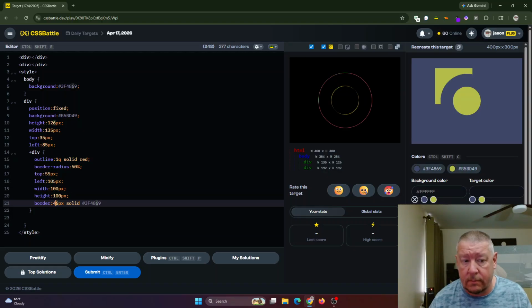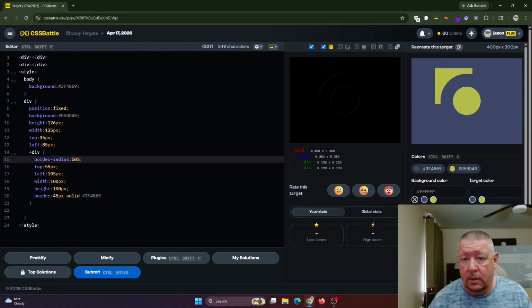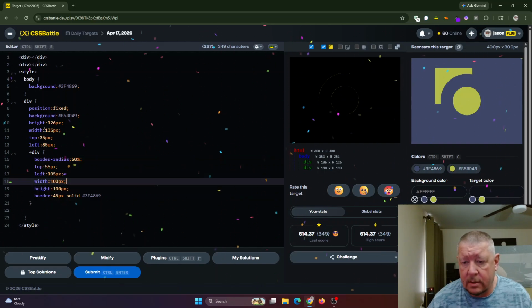45 makes it better, or 46, 45 makes it good. Then we get rid of our outline. That should be a match. Let's submit to the back end and see what it says. All right, the back end is happy with that.